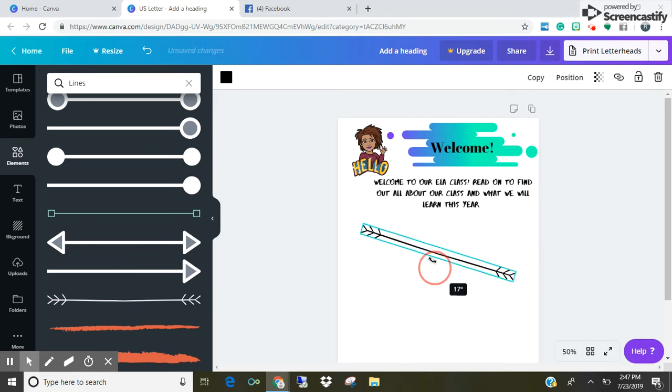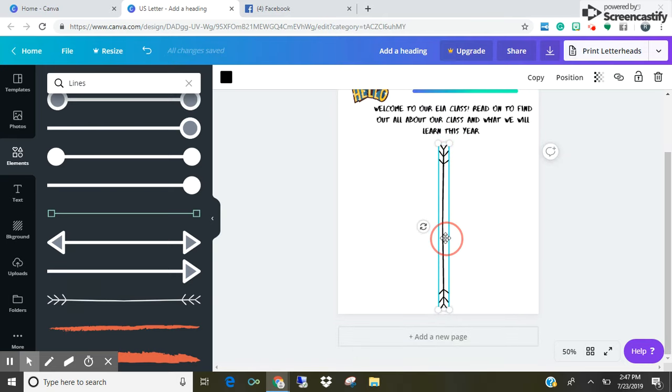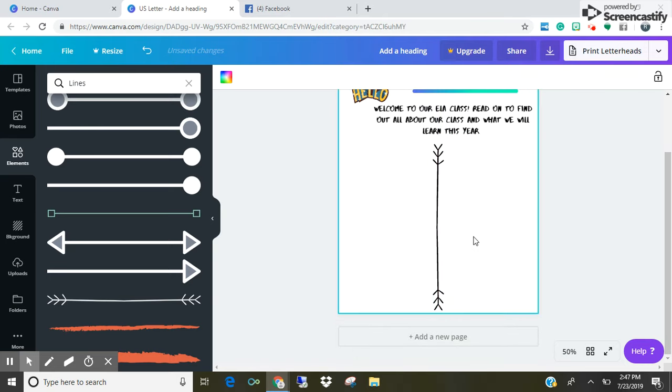Now you can rotate this, do it whatever kind of way you want to. It's all up to you. The magic of this is just, it's really a lot of just playing with the tools and getting things the way you want it to be. So I can add that line.